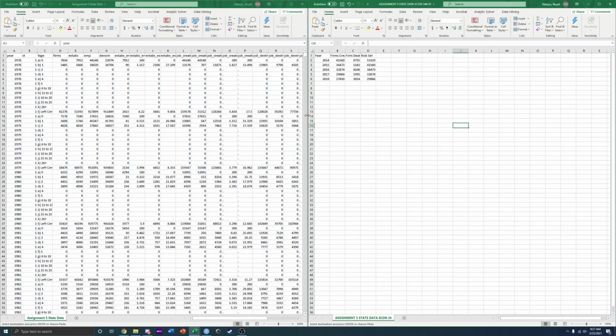But basically, here's what we're going to do from this point. You want to have the state and national data pulled up, but you also want to create 2 new Excel sheets.